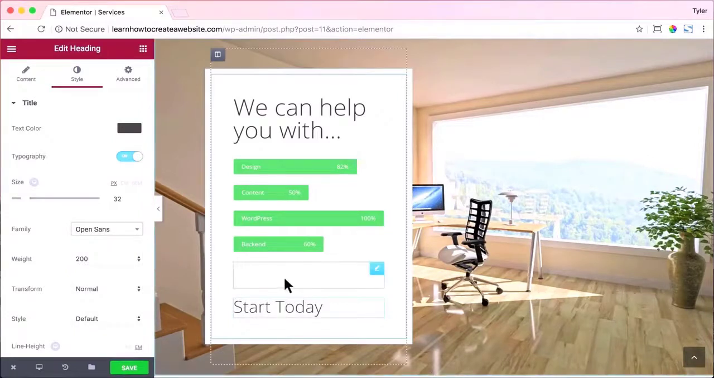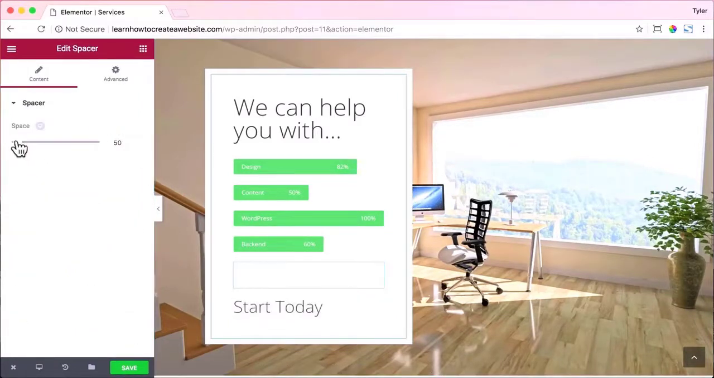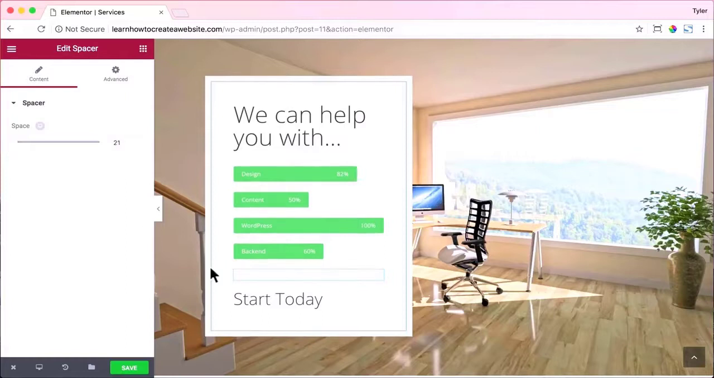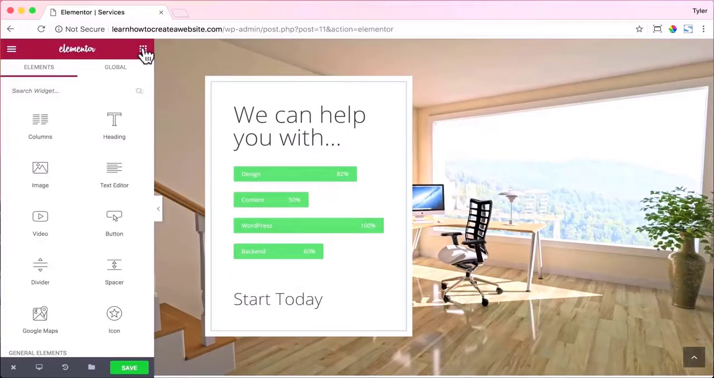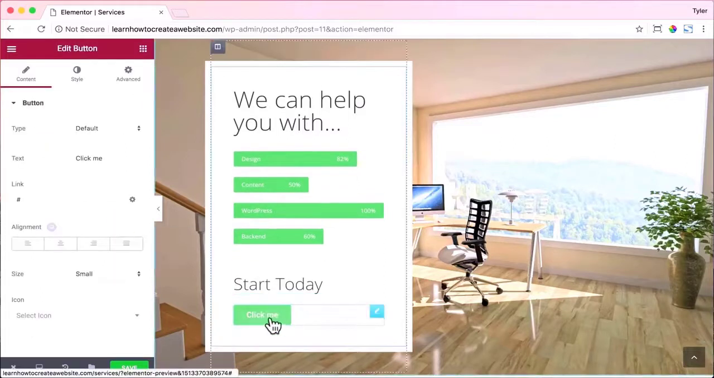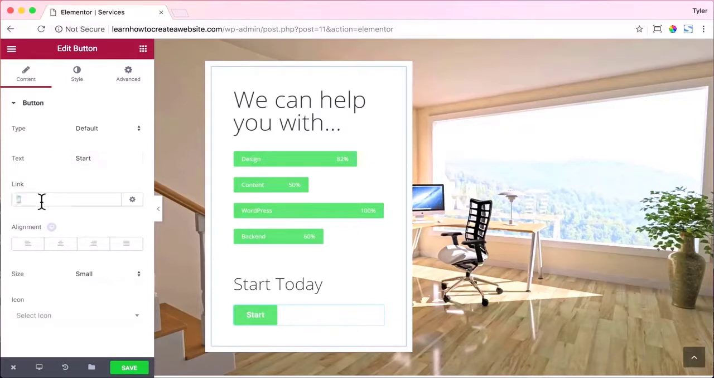And for the space, I'm just going to put in less space and adjust it there. And then I'm going to add a button by clicking on this button right here, and then going to button and dragging it in. After I do that, I click on the button, and for the text, I'll put start, and for the link, I'll put contact. So they'll click on this, and then they'll go to our contact page, and they can contact us there.